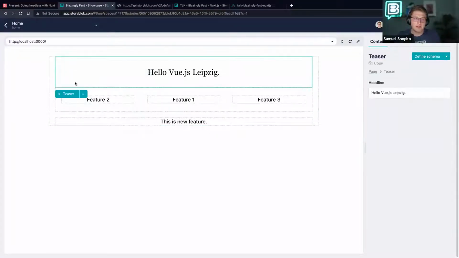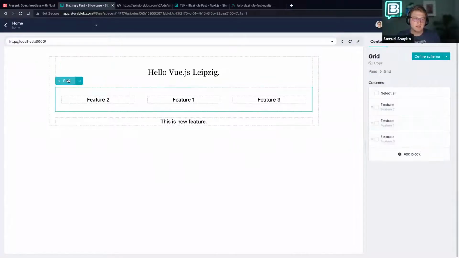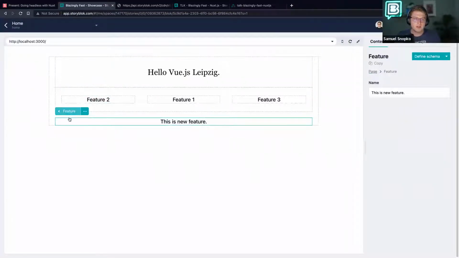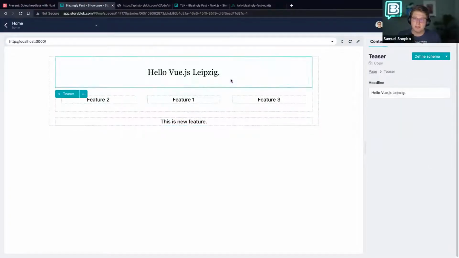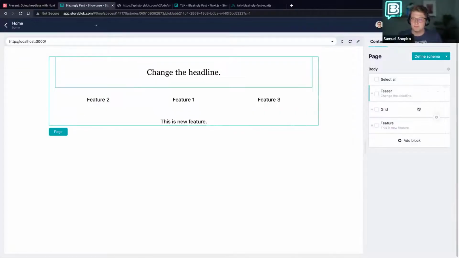So I can now click here, and I see that this is a teaser, this is a grid, this is a feature, this is a feature, and I can see the green highlight of what I clicked. Also, the form here on the right-hand side is changing as I'm clicking. And not only that, it works both ways. So if I would like to change this headline, then I will see the change in real time.